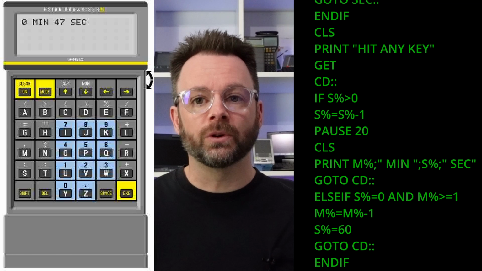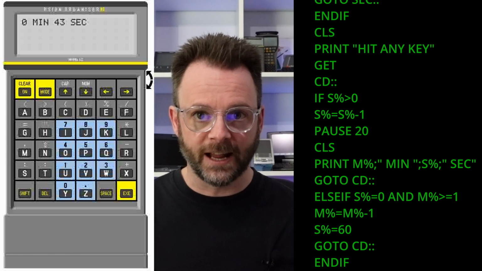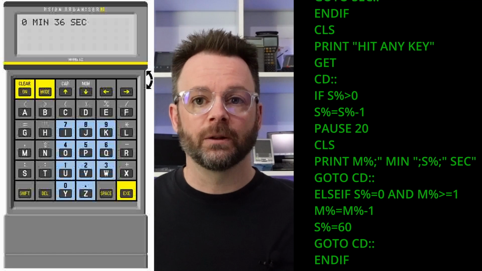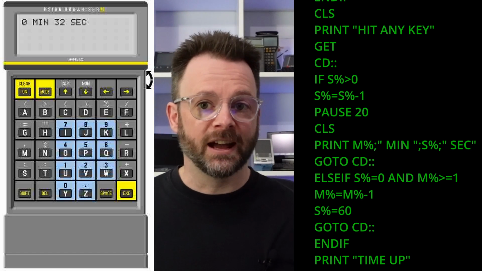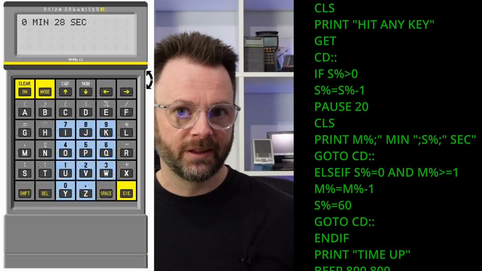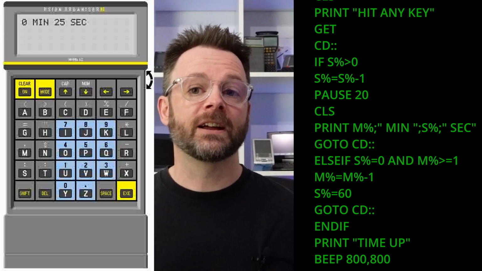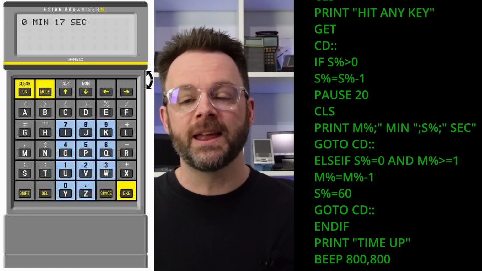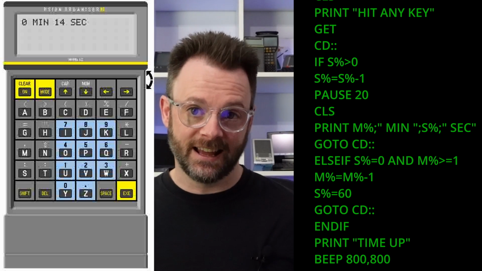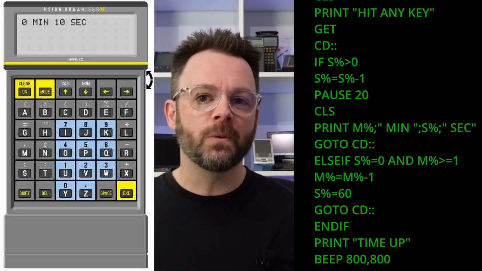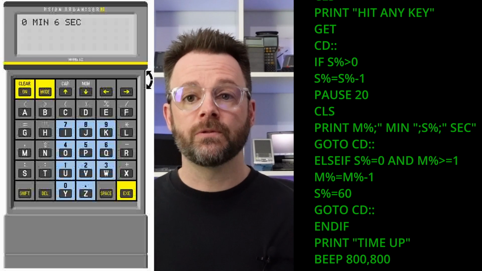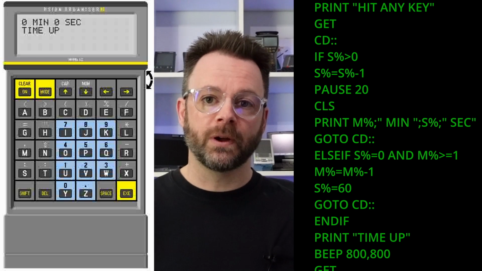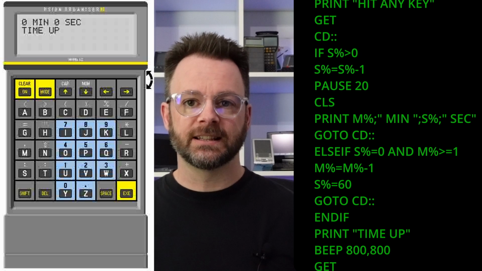So that first loop will continue then until we reach 0 again, and once we reach 0 on both, we'll come out of those ifs, it'll print time up, and then we have a new command, beep, 800, 800. However, if you are on a later Psion, then you are going to want to make those numbers 16 and 800, and I'll explain why in a moment. Now we reach the end of the program. I've put a get so it pauses, and then when you're ready, click it, and we'll exit the program.